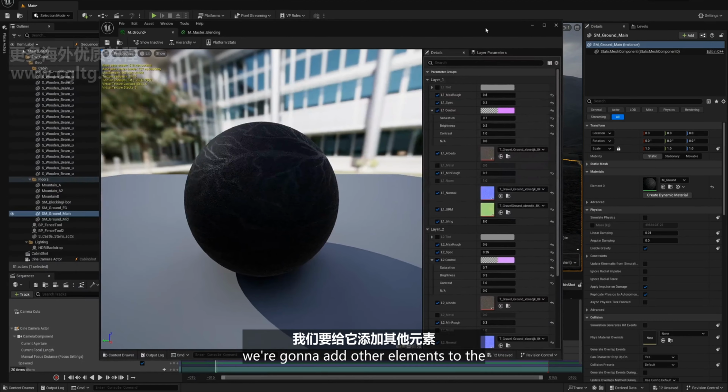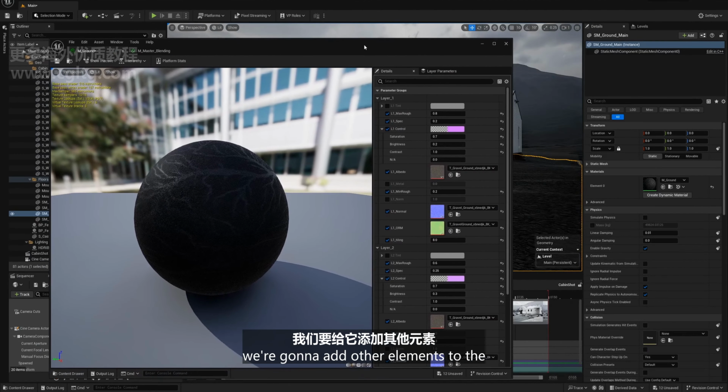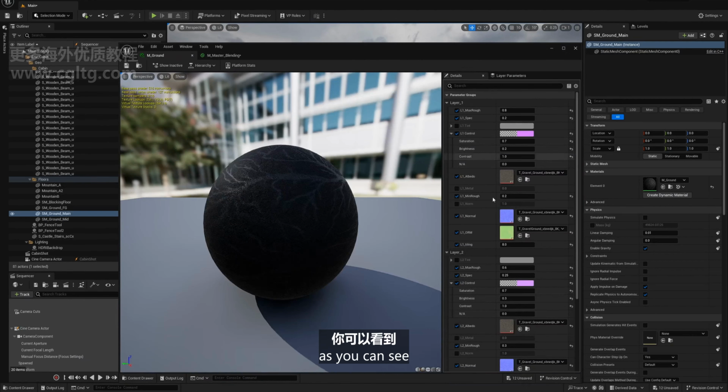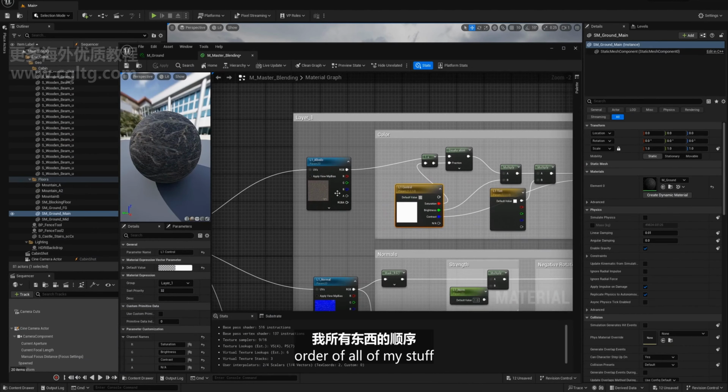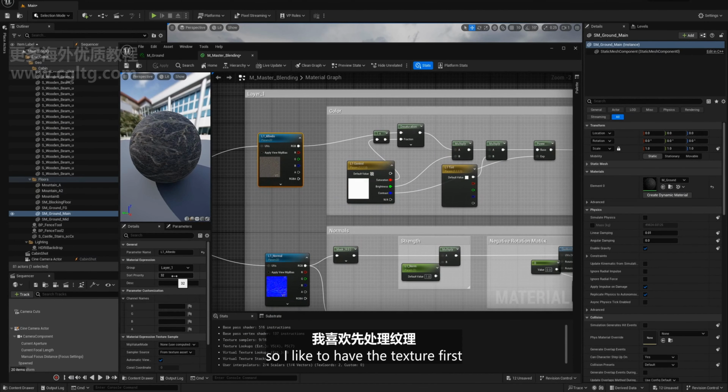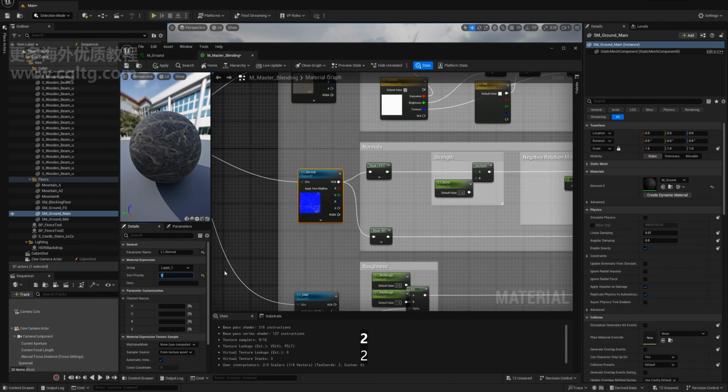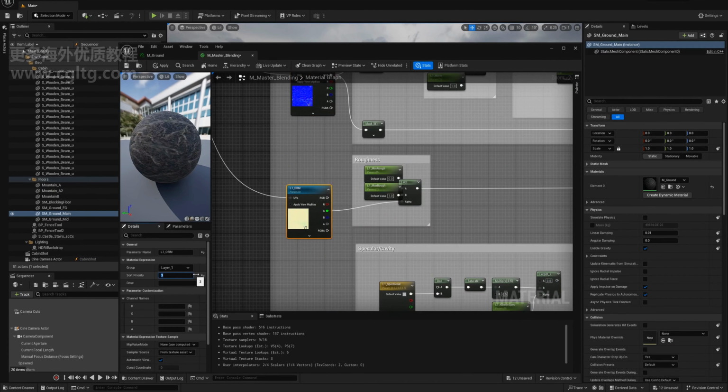But now we're gonna add other elements. The only thing is, as you can see, the material is a bit messy, so I'm gonna clean that up a little bit. For that, I'm gonna change the order of all of my stuff. I like to have the texture first, so this one's gonna be 1, 2, 3.